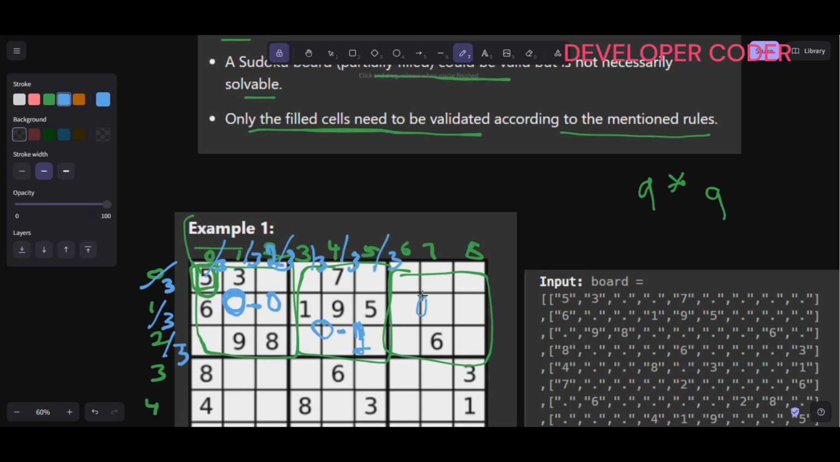Okay, same way here 0, and here 6 divided by 3, 7 divided by 3, 8 divided by 3 is nothing but 2, right? So 0 hyphen 2. So this is a unique name for this sub box, 0 hyphen 2. This is the name 0 hyphen 1, 0 hyphen 0.